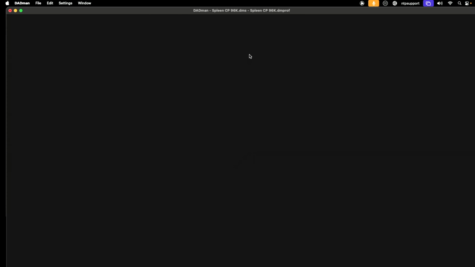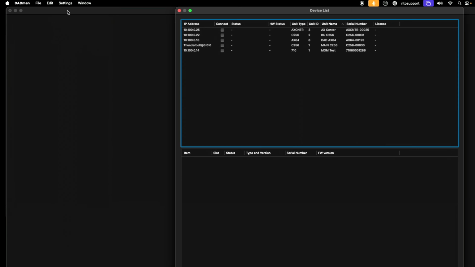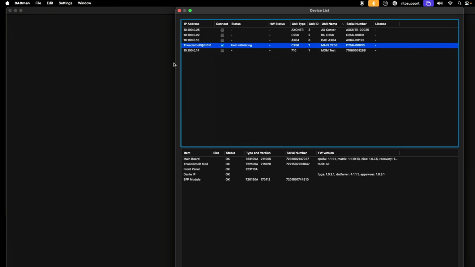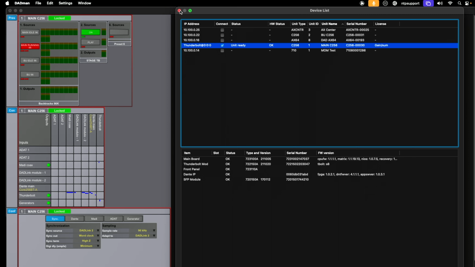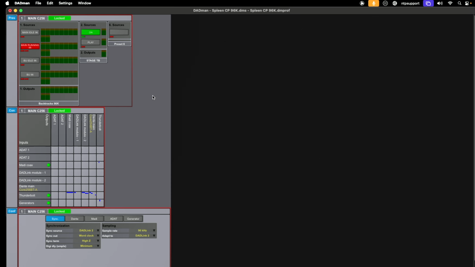When you're done installing the DADman application, if you have an empty screen like I have right now, do not panic. Go to your settings and your device list. Look at all of these fine products that we have here. You will just need to go in and connect by clicking this little connect thing, and your device should come up as such.